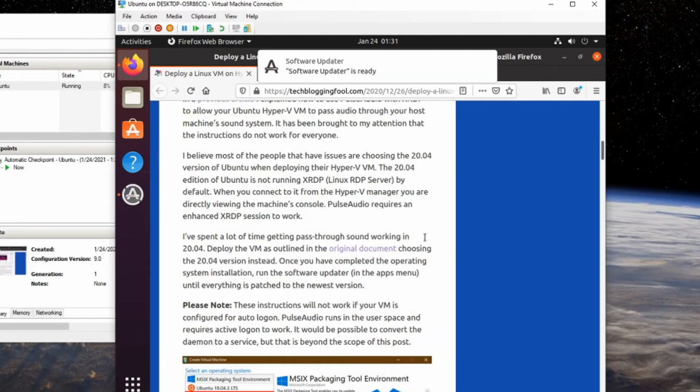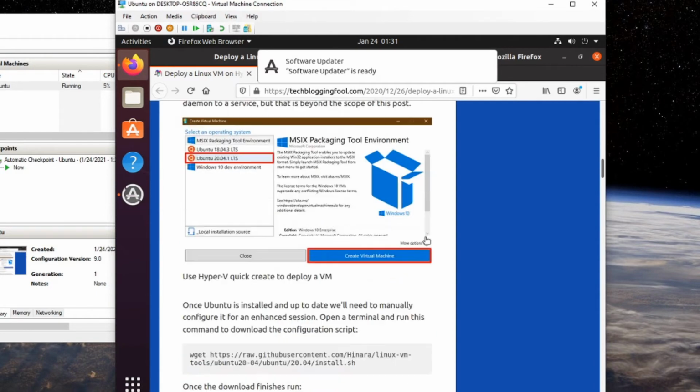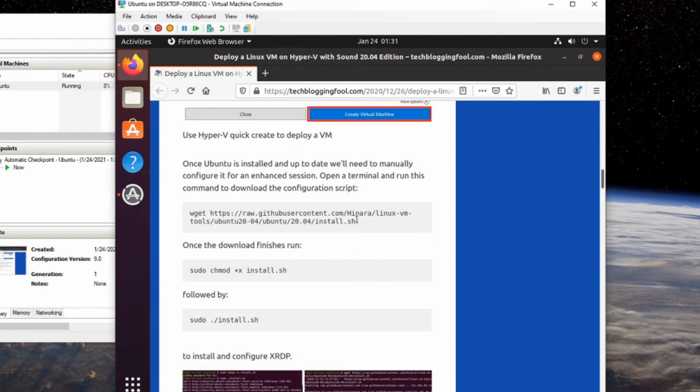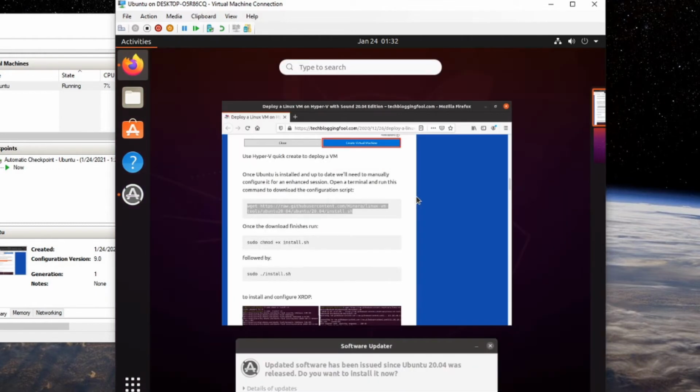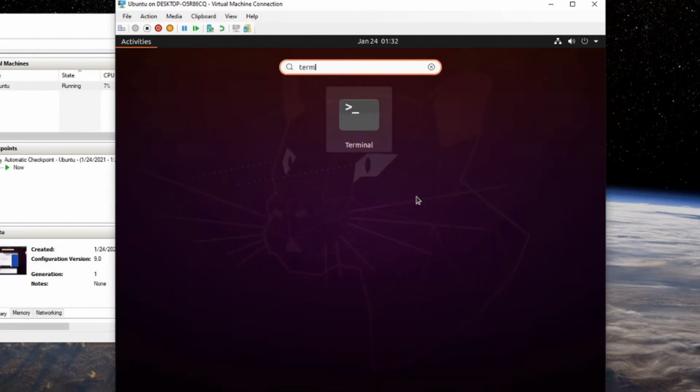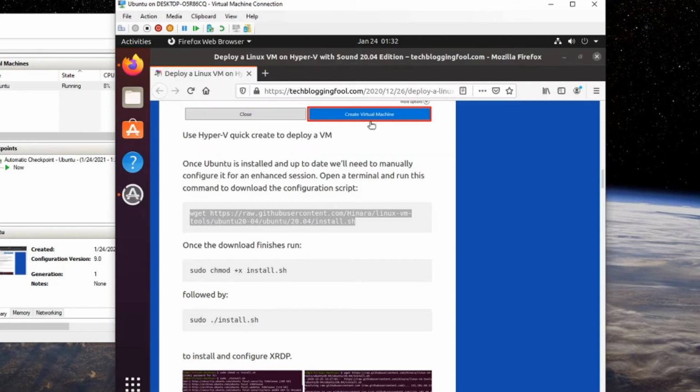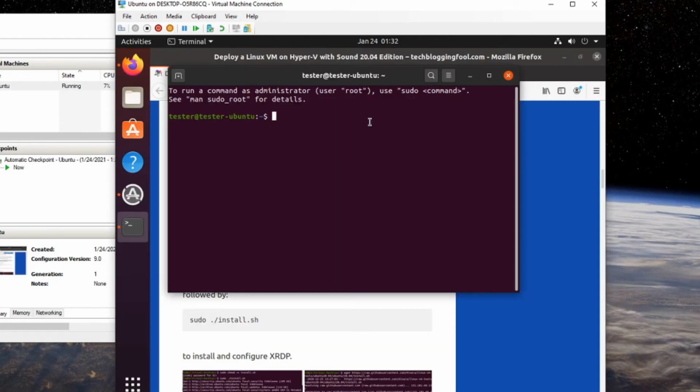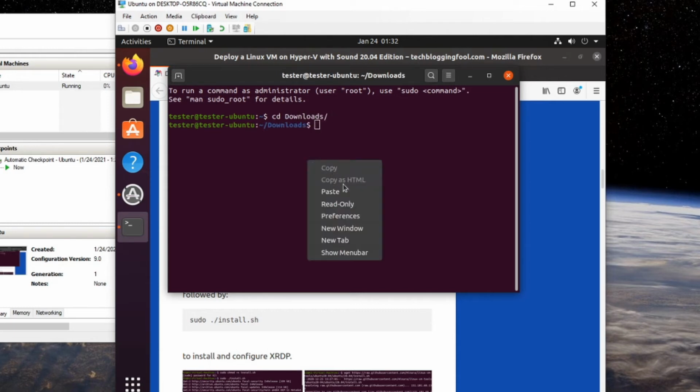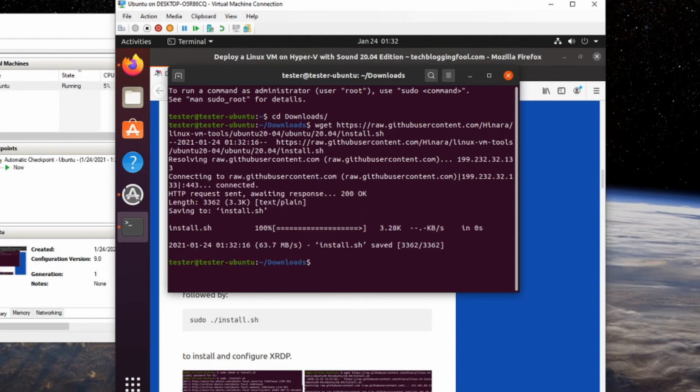And we need to pull in his script. Let's see. So pull this in by doing a wget. So I'm going to go ahead and open up terminal. Let's go to the downloads folder and go ahead and paste that. And go ahead and set up the password for a root user.